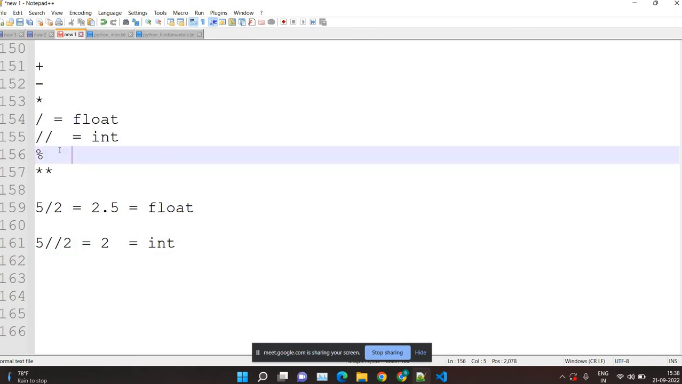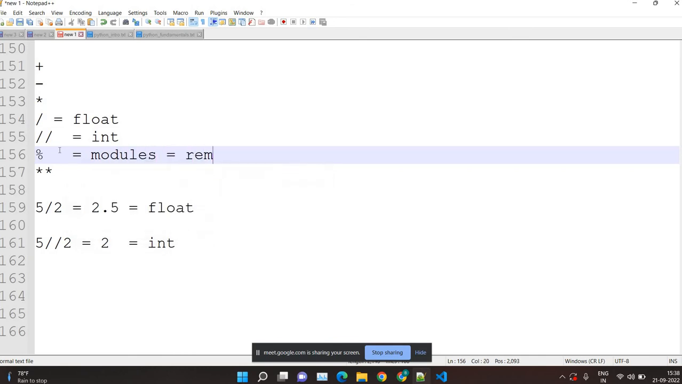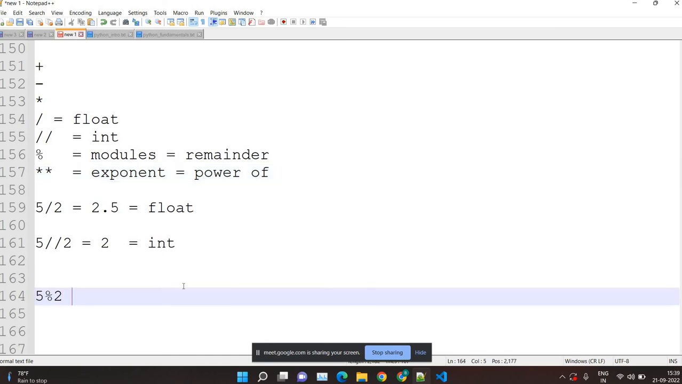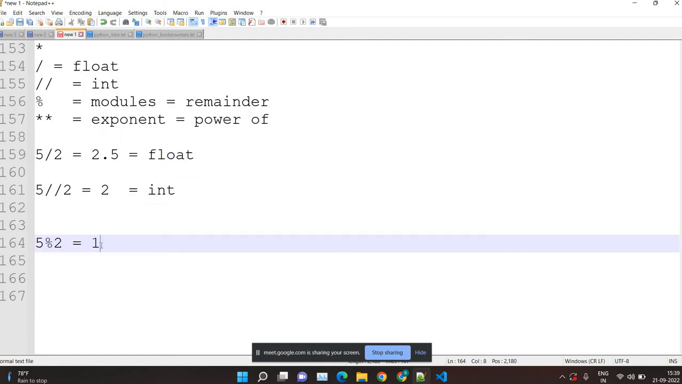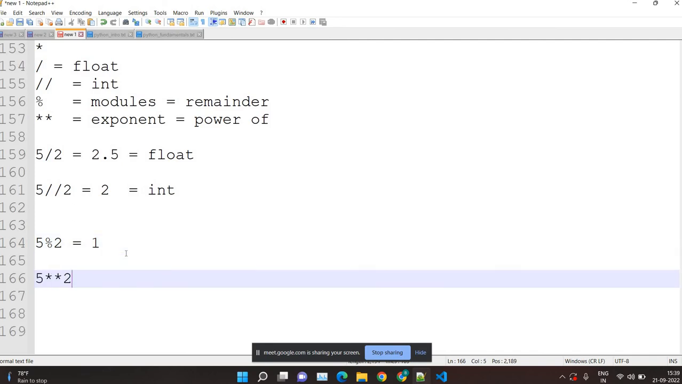And this is modulus, which is known as the percent sign. Modulus will give the remainder part. And this is exponent, which means power of. Now, modulus is like when you have 5 modulus 2, what will be the answer? 1, because 2 times 2 is 4 and 5 minus 4 is 1. So 1 will be the remainder, and only modulus will show you the remainder part. And exponent, when you do 5 exponent 2, it means 5 into 5, 25. It means 5 power of 2.